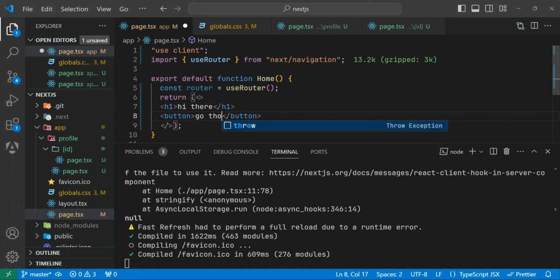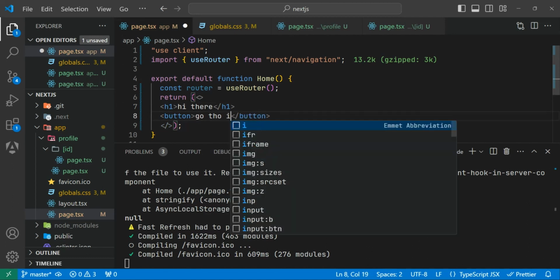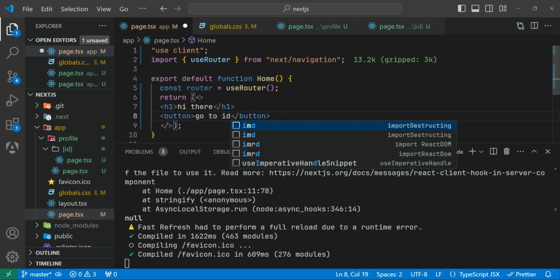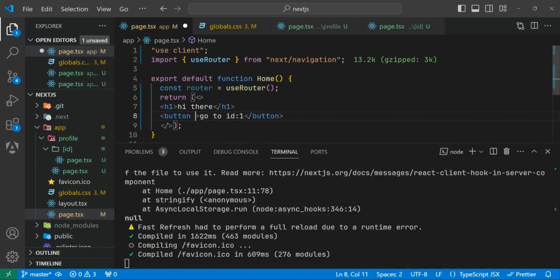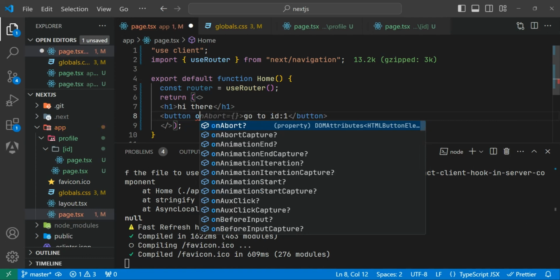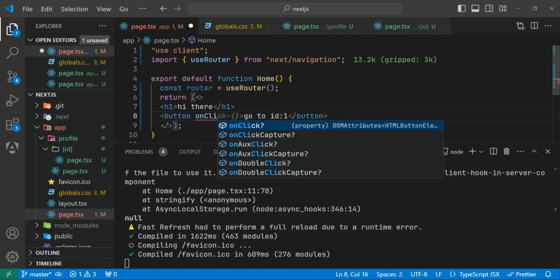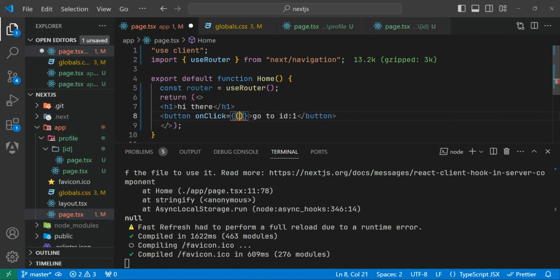Button, go to ID 1, and let's click this. On click, let's give a function, and let's give router.push, and let's give profile/1.